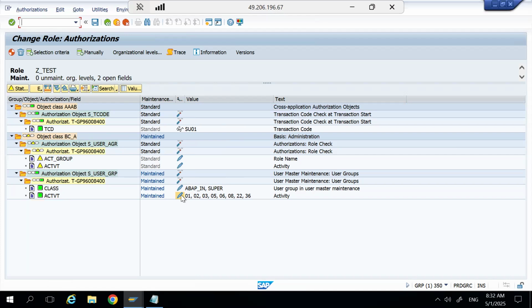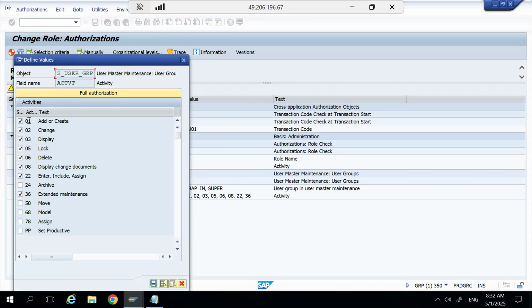If you don't want to fill values manually, you can just double click and the system will give you a star. Star means no restriction. Activity star means no restriction. So I'll explain this activity. 01 is for creation or addition access. 02 is for change access. 03 is for display access.